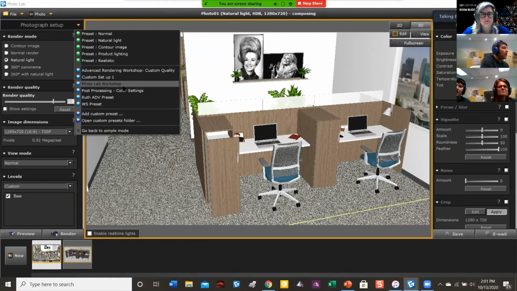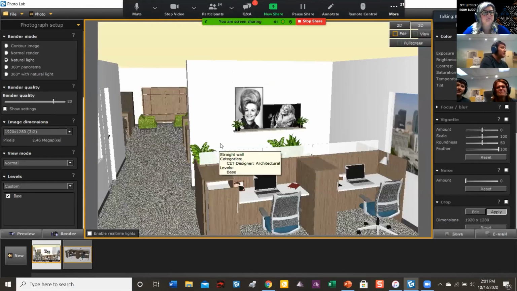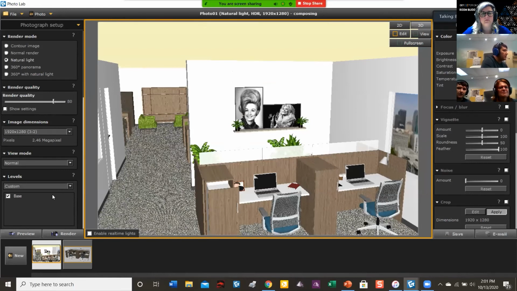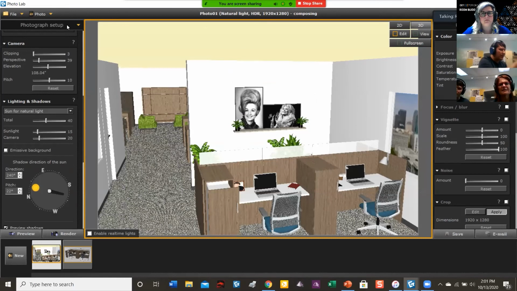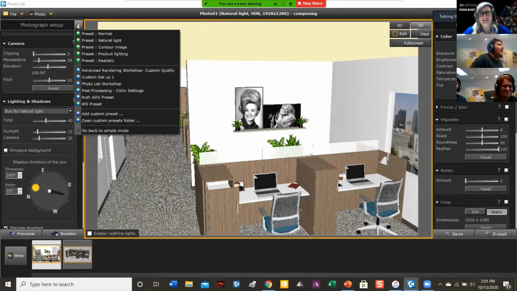These are ones that are already saved. So let's see, for example, if I click Photo Lab Workshop, it just kind of adjusted itself, and then it changed the image dimension. And I know it would have changed some things down here, like the lighting. I know it's a lot to see on the page, but that's where you can add a custom preset for the photograph setup as well.